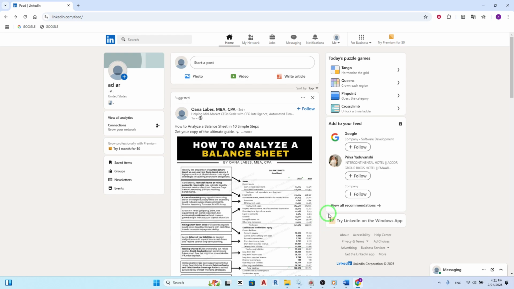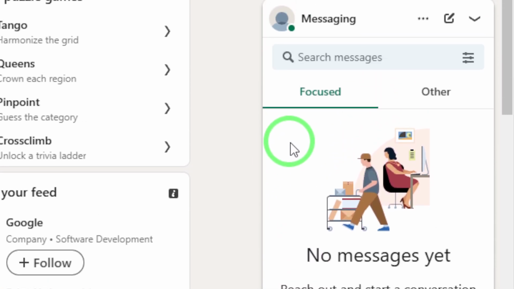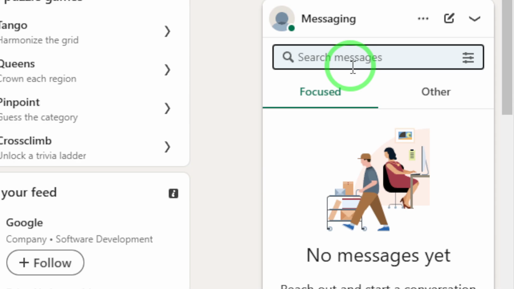Once you're in, look towards the bottom corner of your screen where you'll find the messaging icon, represented by an envelope symbol. Click on that icon to access your messages. Now that you're in the messaging interface, you'll notice a search bar at the top. This is where the magic happens.